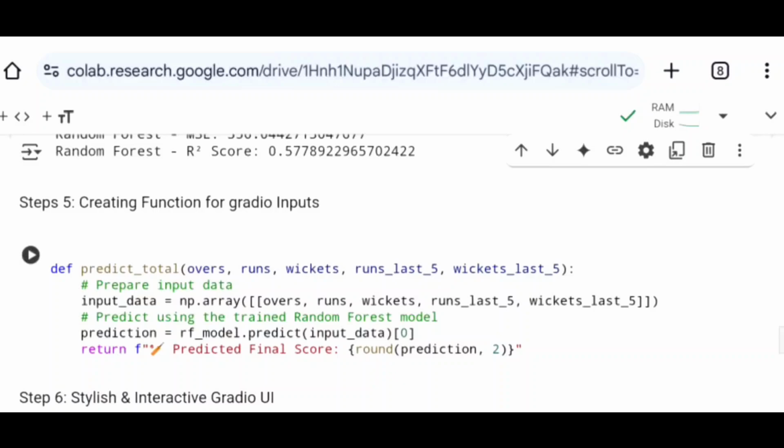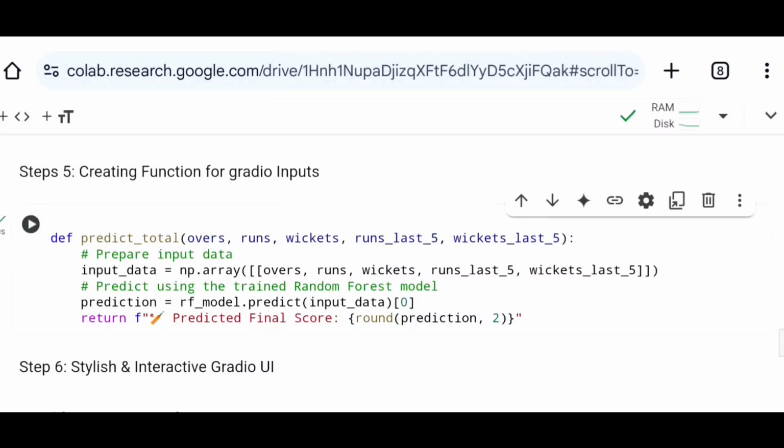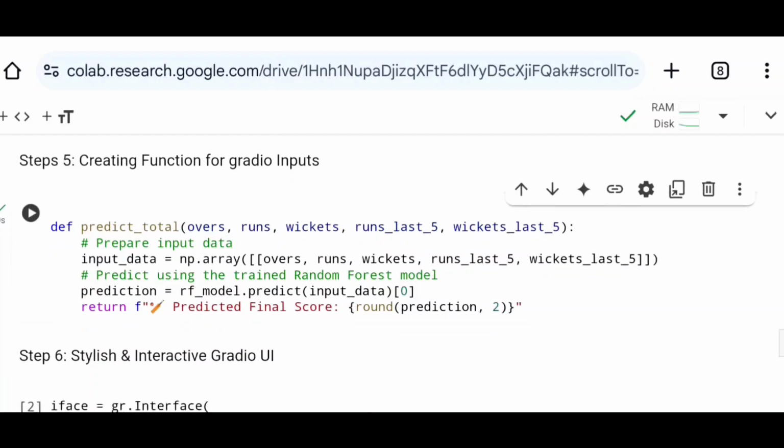Finally, as you can see here, I used to define a function for taking input from Gradio. For this I used to define a function called predict_total. I pass 5 parameters which include over, runs, wickets, runs in last 5 overs, wickets in last 5 overs. Now with the usage of numpy, I used to convert this input into a numpy array. Then I used to store it in the input_data variable. Next, inside the rf_model.predict function, I used to pass input_data with index 0 and store it in the prediction variable. And at last, in the return statement, I used to return this prediction variable. Now quickly move on to the last step.